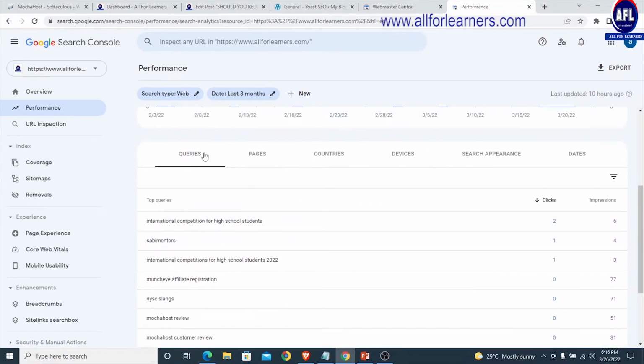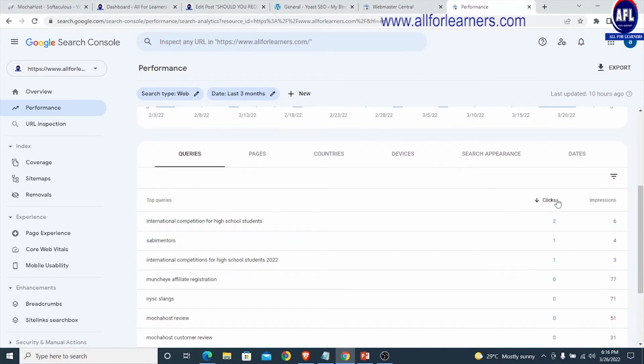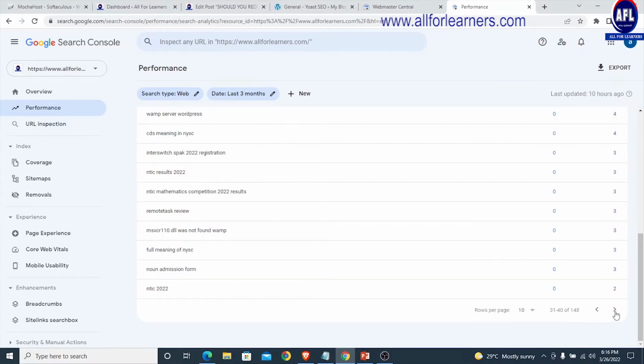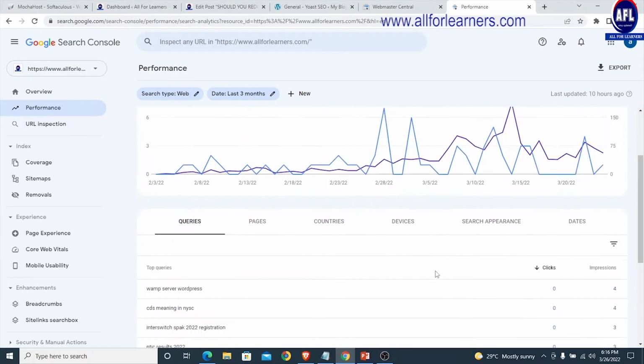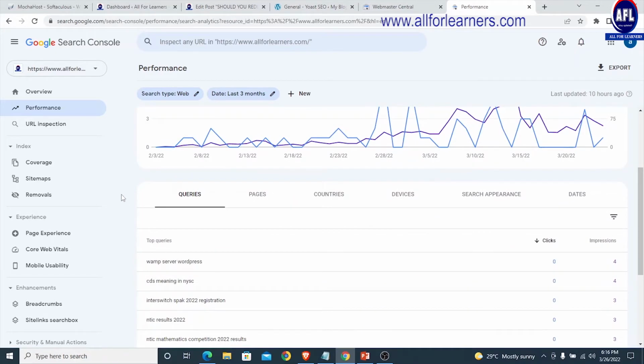If you scroll down, you are going to see the queries. These are the top search words we have from our website. You can see right here we have 2 clicks from this particular search word, international competition for high school students. Right here we have a total of 6 impressions, 4 impressions for submentors, 3 impressions for this, 1 click, and all of that. If you scroll down, you can see this is 1 to 10 of 148. You can click on the right arrow to view more. Here you're going to view reports of how your website is performing in the Google search engine.